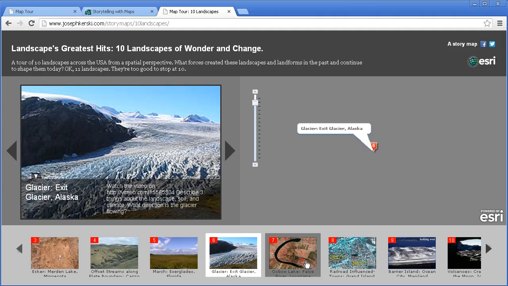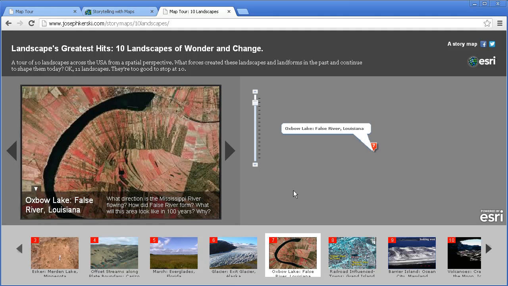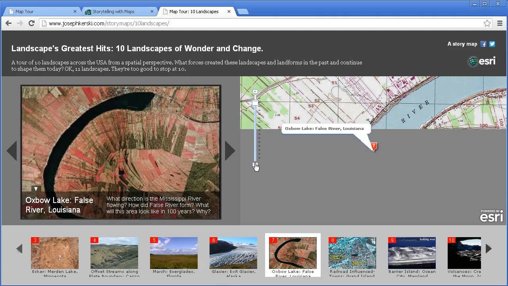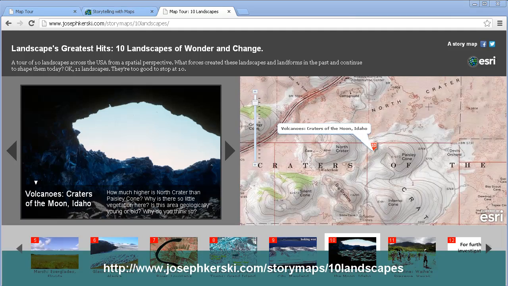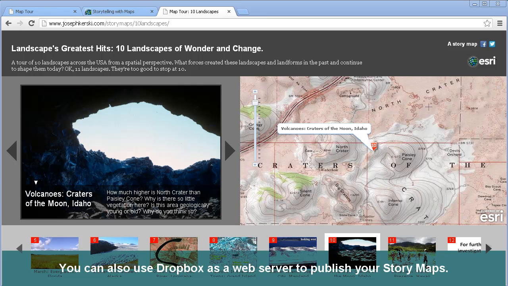So I can navigate here with the thumbnails, or I can navigate on the map. Now I don't have to keep that scale, of course. I can zoom out. So now that this is done, you can access it too on josephkursky.com/storymaps/10landscapes. I mentioned earlier that you could use Dropbox to host your story maps.